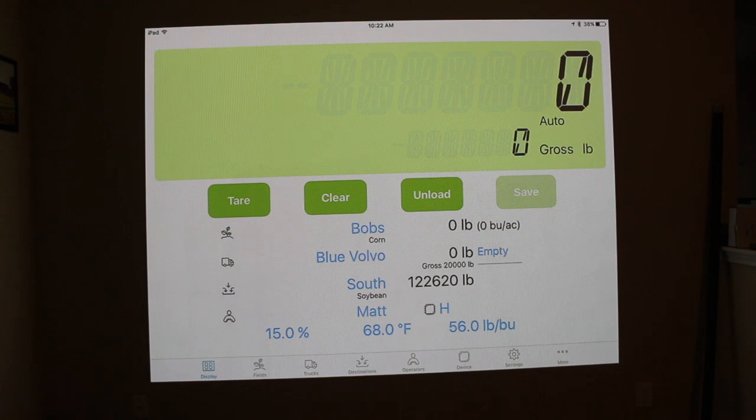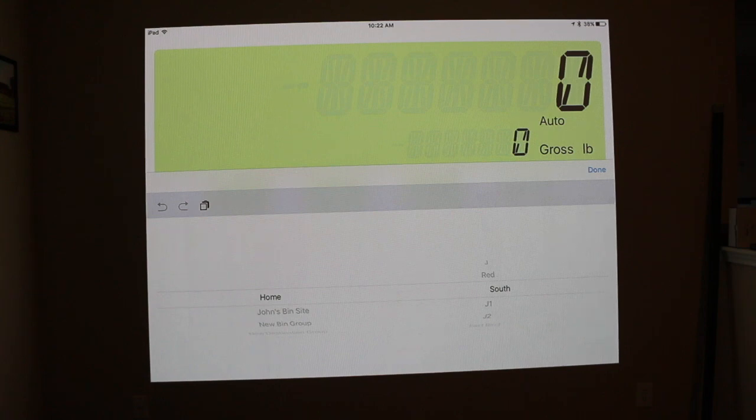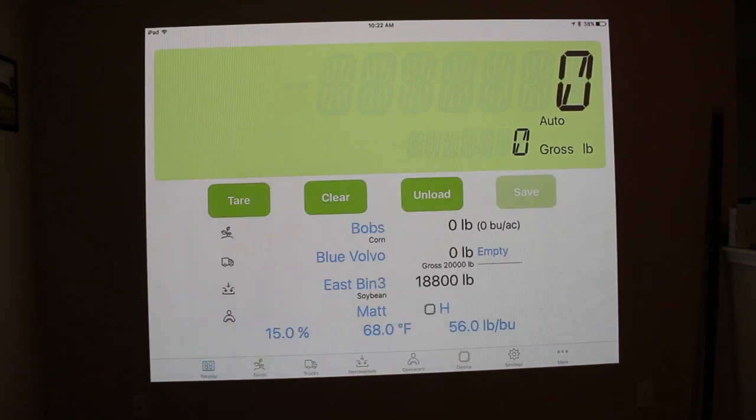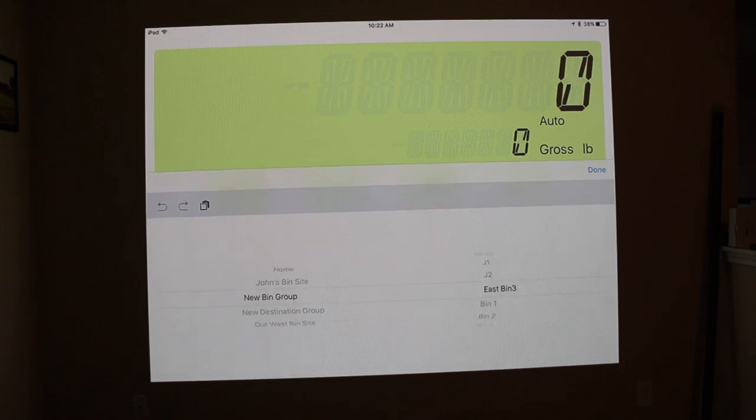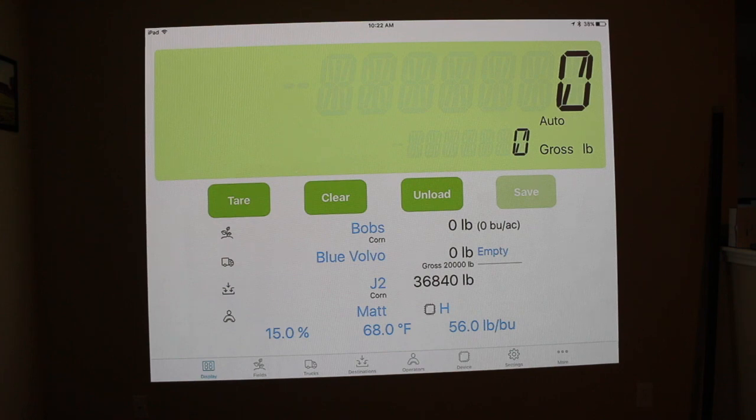And then the destination, I'll change that, and I'll match that up to my selected. So if I go to new bin group and I go to East Bin 3, we'll have that selected. And the bins will match up with the bins group. I'll go done. And let's say I look and notice that, okay, that's a soybean bin, I can go back through and change that to make sure that comes out to the correct commodity. So now I have corn selected, and you can see that I already have 36,840 pounds.